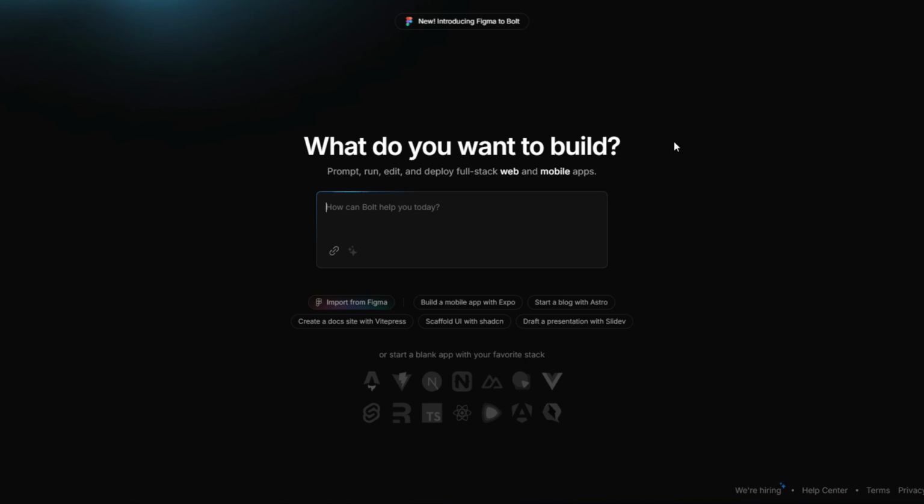Its browser-based functionality, real-time collaboration, and multi-language support make it a great choice for developers who want an easy-to-use coding platform.